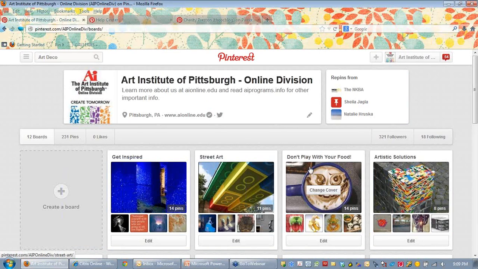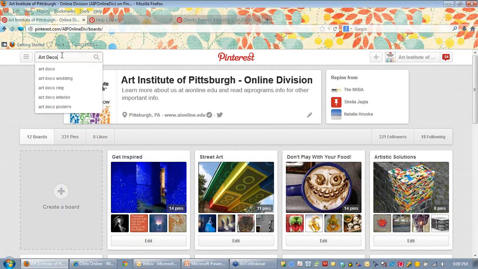So you can see I am within the Art Institute of Pittsburgh, their Pinterest account. And up in the top left is the search bar. This is how you can use it just like you would a Google search engine. So for example, we have Art Deco here. You can type in anything you want.